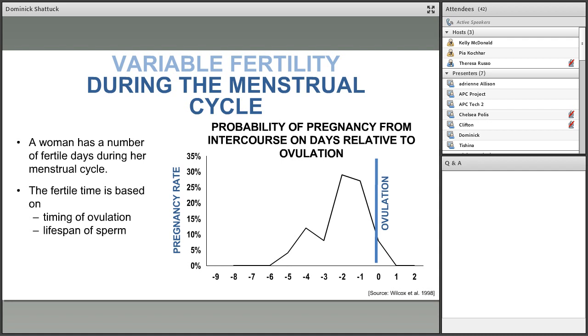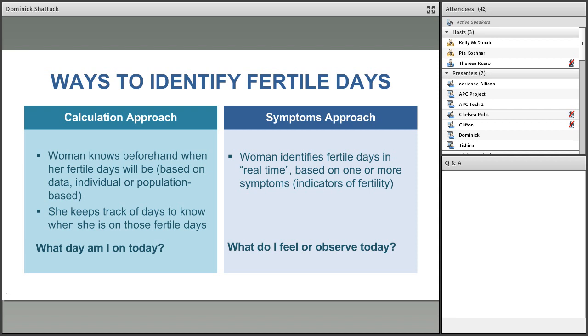So during every cycle, a woman has a number of fertile days. And those fertile days are determined by the timing of her ovulation and the lifespan of sperm. The fertile window can be tracked by answering one of two questions. First, what day of the cycle am I on today? Which is done by tracking days of the cycle. Or it can be identified by answering the question, what do I feel or observe today in my body? Where women observe changes or symptoms that indicate fertility.